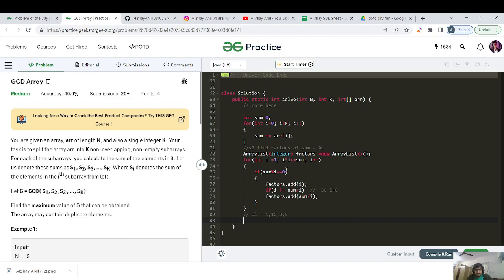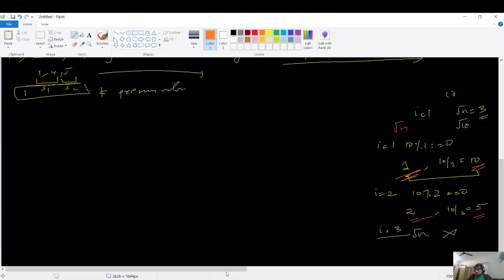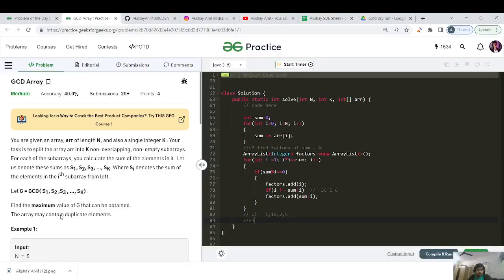Either you sort it in ascending order or descending order. Suppose you sort it in ascending order, it will look like 1, 2, 5, 10. Then you have to traverse from this point to this point. And suppose you sort it in descending order, then you have to traverse from this point to this point. I'll just sort it in ascending order, because there will be less code.